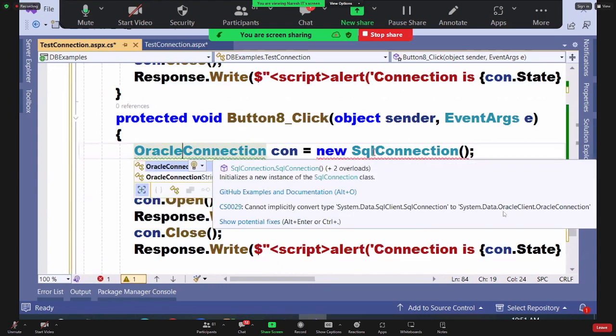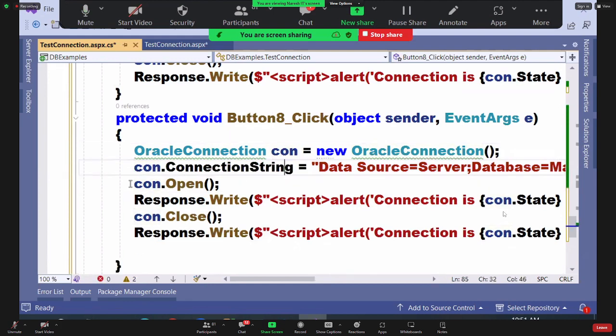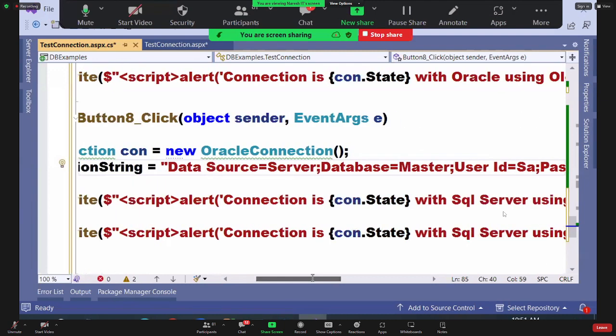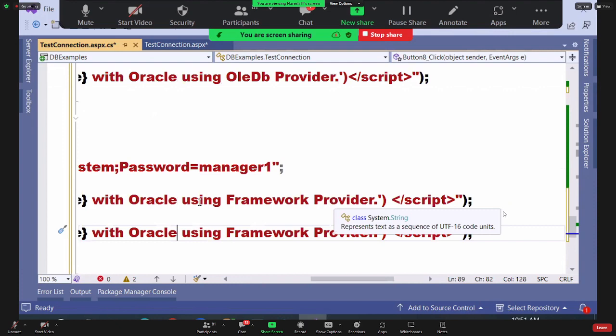Oracle connection equals new Oracle connection. Data source, server. No database, right? User ID, Manager 1, with Oracle. Using framework provider. Using framework provider.